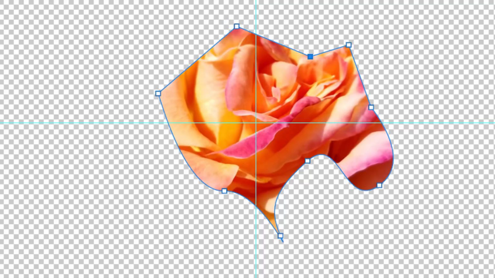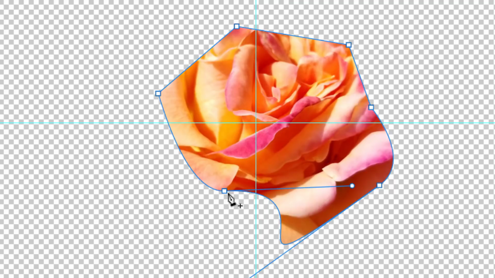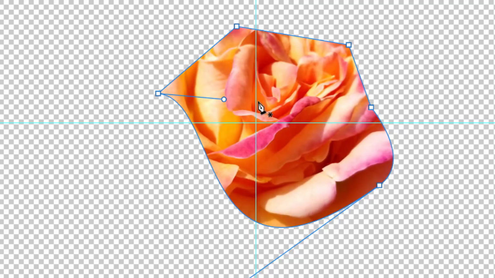This is kind of a cool way to make a hard edge shape. If I switch to my pen tool, I can hover over anchor points and delete them. I don't like them. And basically you have this hard-edged, nice clean vector mask over one of your images.